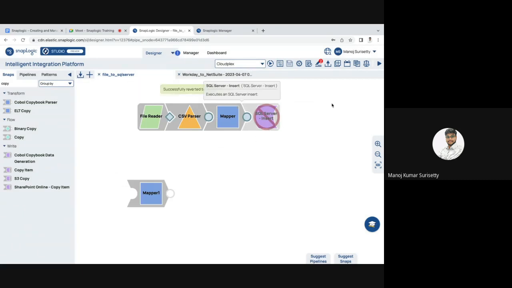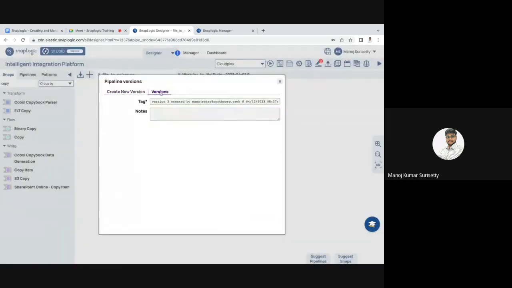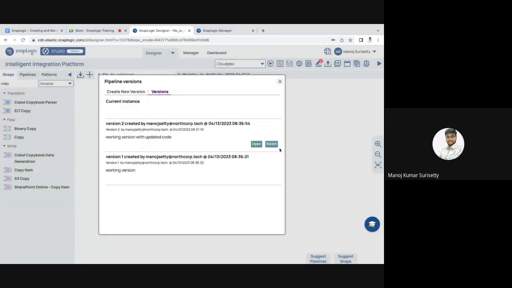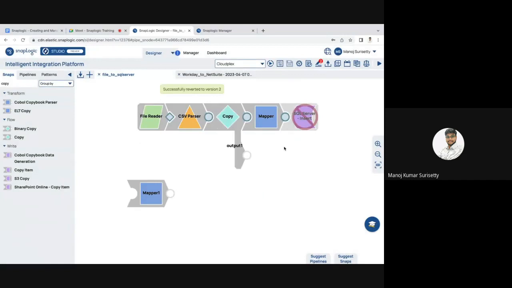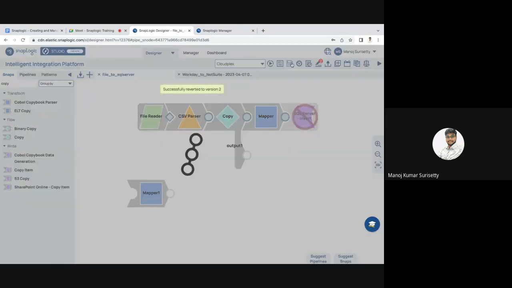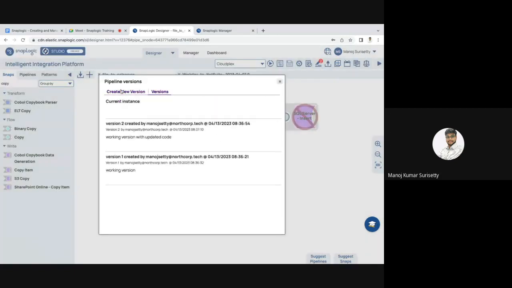revert me to the earlier version, and I can see the updated code version also. And in future, if I want to revert it to this, I will come back to this. Make sense? Okay. So I hope we are clear on the pipeline versions and what is the purpose of pipeline versions and how we can create a version, how we can revert back, and how we can open and see the version, right?